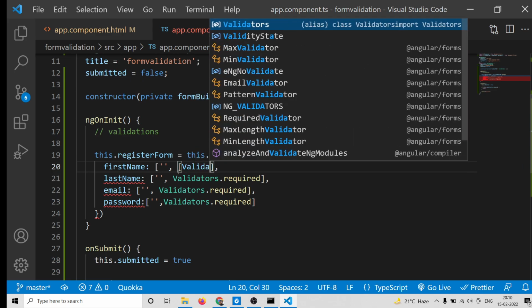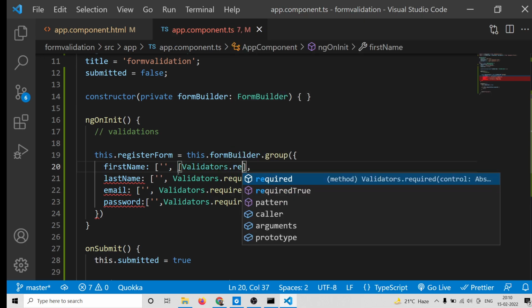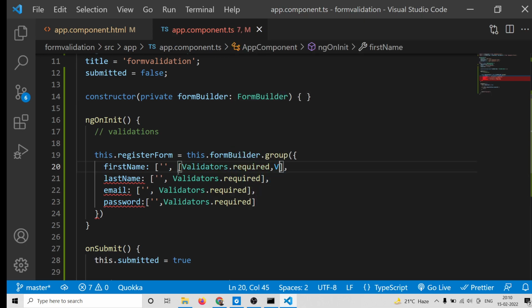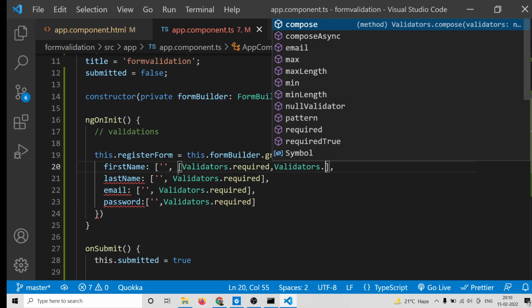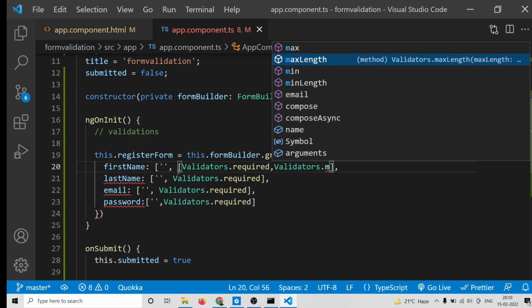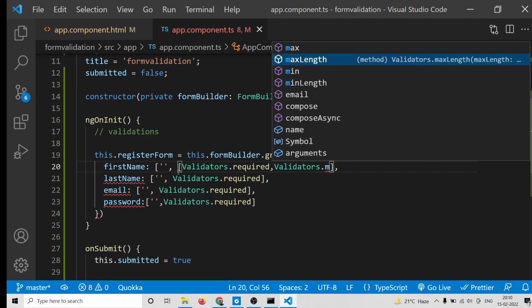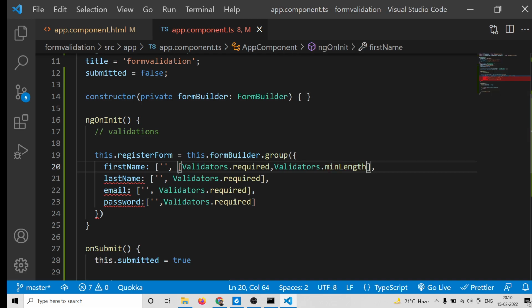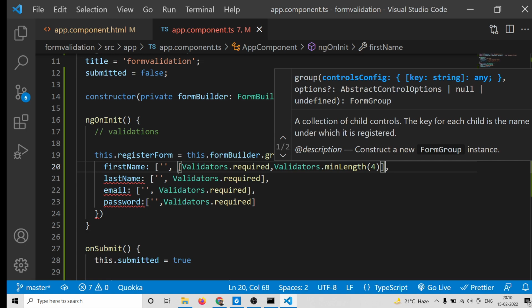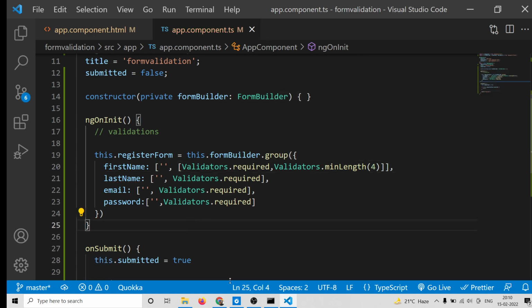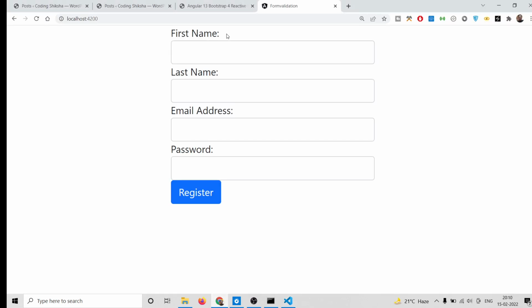First will be Validators.required, and the second filter will be Validators.minLength. There you can see minLength, maxLength, all these parameters are there. I need a minimum length of 4 characters. Once again close this, and now you can see there are two validators out there, first for required and second for the minimum number of characters.